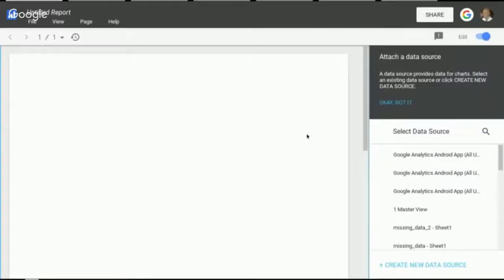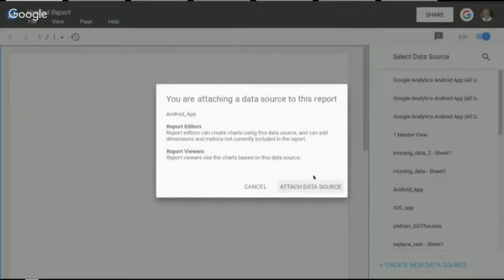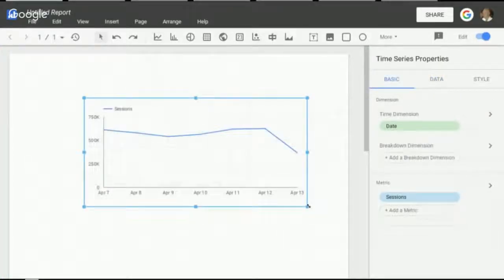And from here, the first thing I need to do is attach a data source. So on the right side here, I click OK, got it. And now I come in, and I'm going to get my Android app data from Google Analytics. So I attach my data source to the actual report. And now I have icons on the top, so I can draw different visualizations, properties on the right side, and then this grid system. And so here, I can click a time series, draw the time series on the chart, and we instantly visualize data.